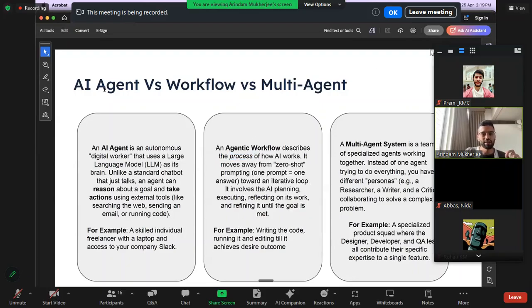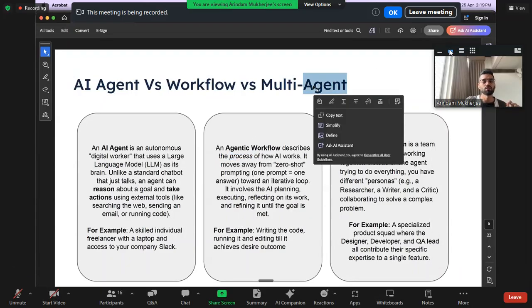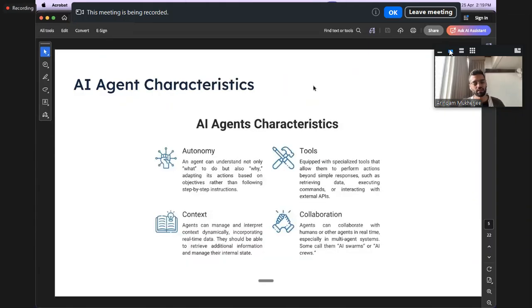So any doubt regarding what is an AI agent, what is a workflow, what is multi-agent? Any doubt regarding that? Feel free to ping in chat.